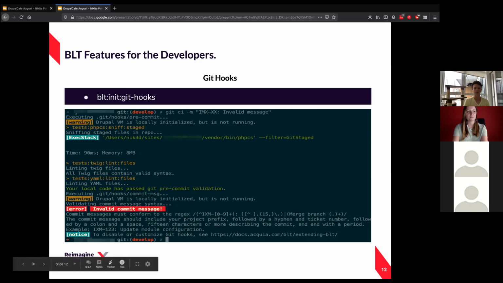For example, in here, you can see that we've set a 3-letter index that actually corresponds to the Jira ticket with the number. And after that, we're expecting not less than 15 symbols of the commit message. Otherwise, it will show you that the commit message is invalid and you should rewrite it.